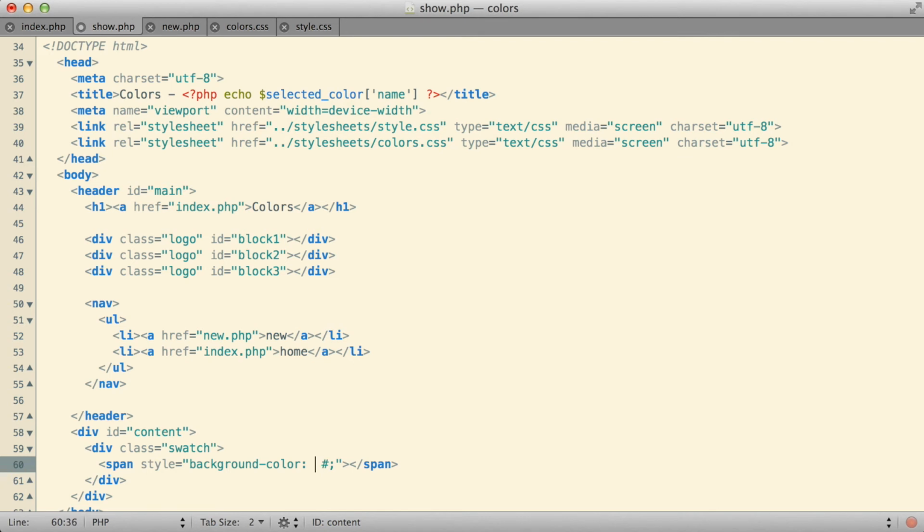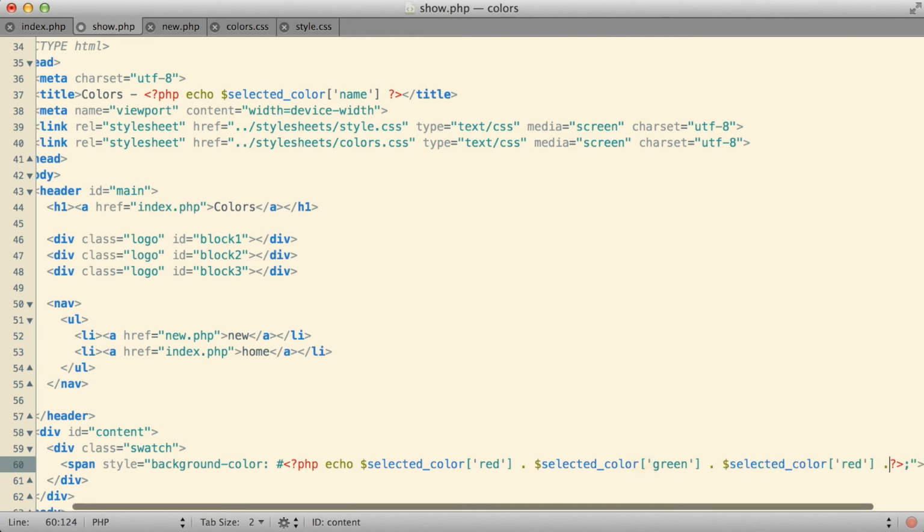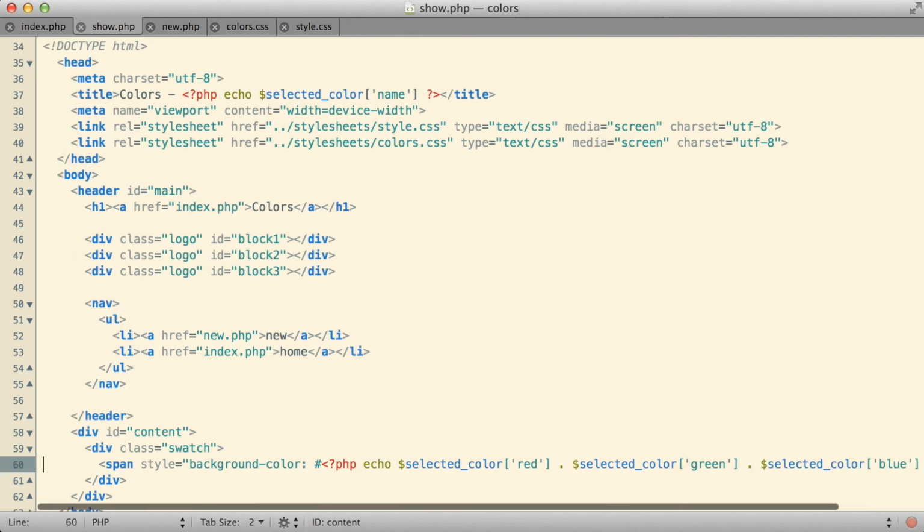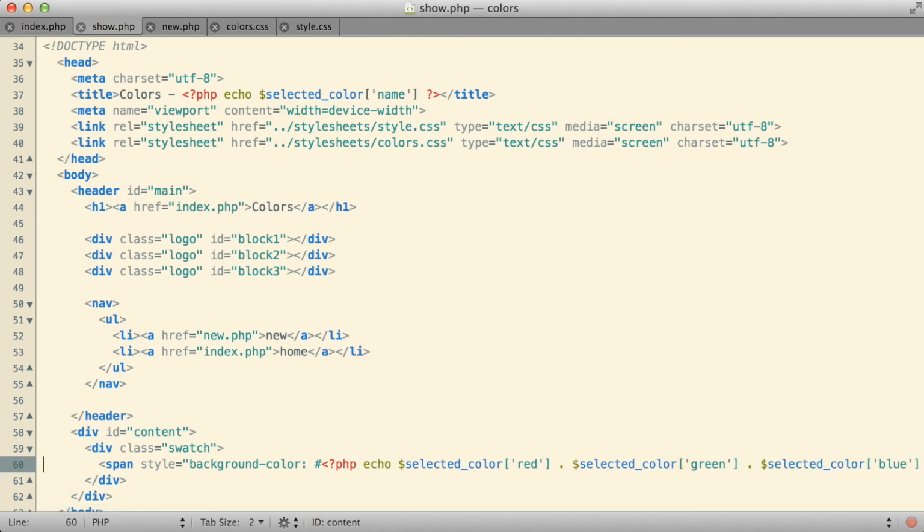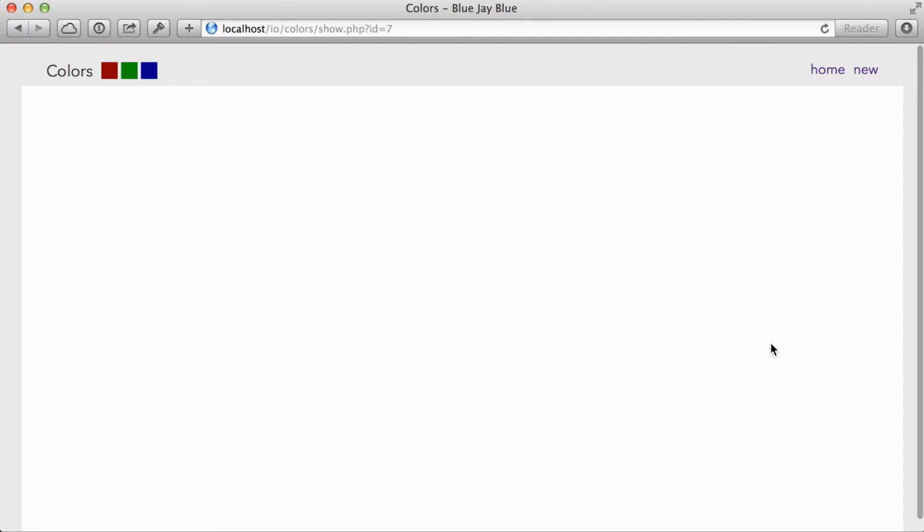So I'm going to need to put the actual color code together right here, which will be a little bit messy, but we can do it. We can say echo from the selected color its red value, and then I'll append to that. I'm going to do a little copying and pasting. I'll append to that its green color, and then I'll append to that its blue color. So that should set the background properly. Let me jump over to the browser and see how that looks.